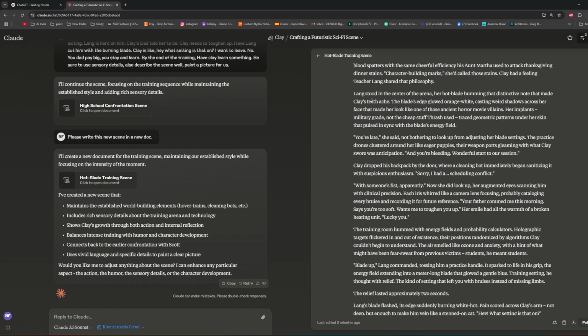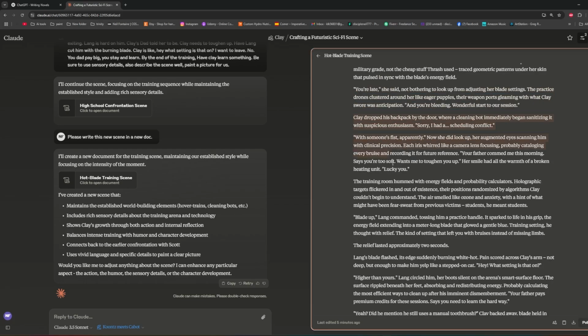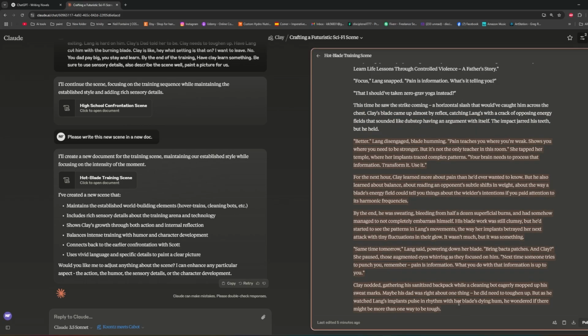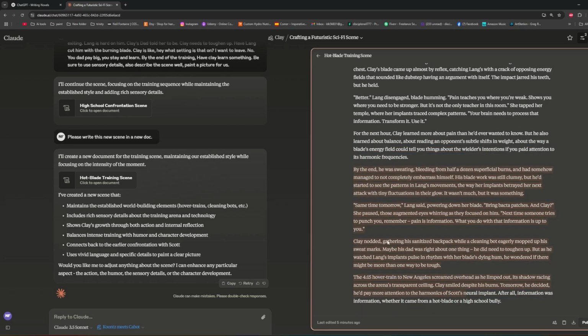I'm reading here now. Reading all this now. I like this right here. This cleaning bot part is good. Reading all this now. This last part here.